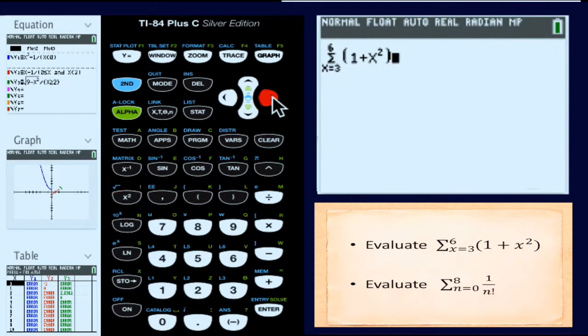Now we need to scroll to the right to get out from the parentheses to tell the calculator I'm done. I'm ready for you to calculate that summation. Press enter, and the answer is 90.